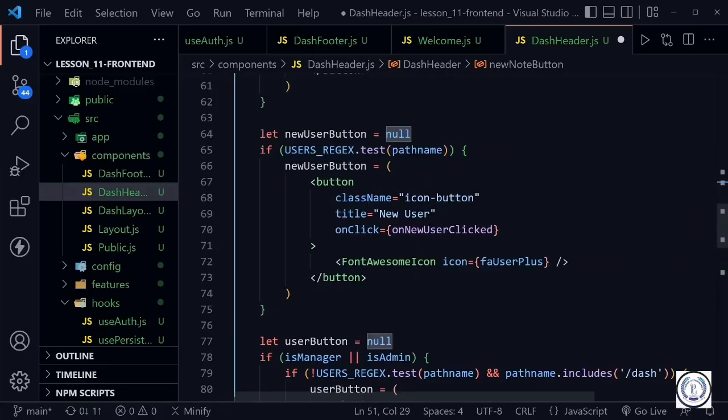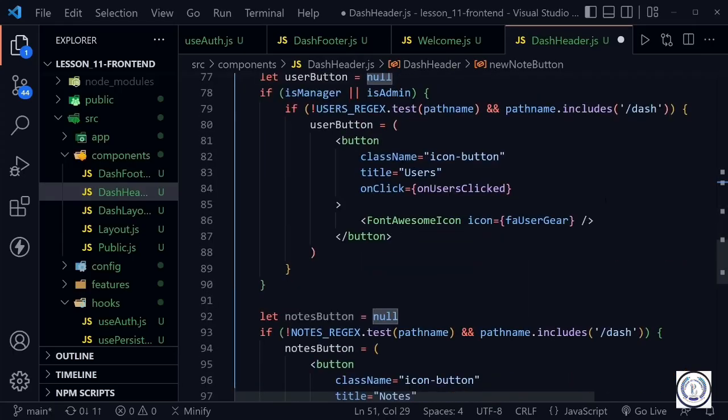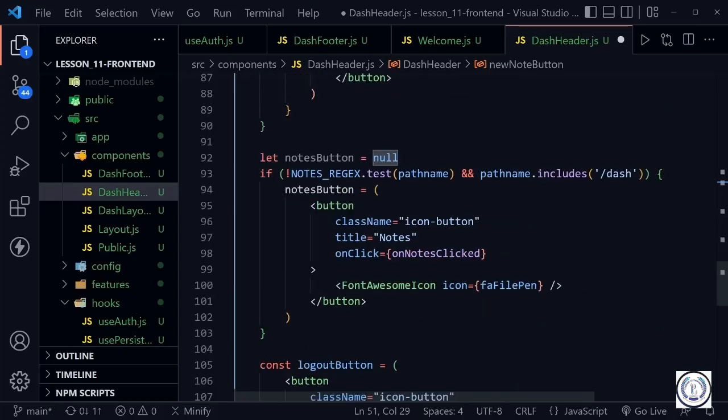Now above, notice we didn't check to see if we were an admin or a manager for the new user button. However, we don't really need to because we have to be an admin or a manager to be on the users list in the first place. And the only place the new user button will appear is if we are on that users list page. And then scrolling down, we have a notes button as well.